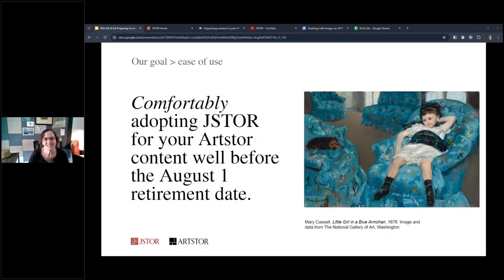Our main goal is to help you comfortably navigate JSTOR as an image resource. You may know of Artstor as a standalone platform, but we've now integrated it onto JSTOR, and I wanted to make sure that you're all aware that we are retiring the Artstor platform in August, so in about 4 months. Librarians told us that the end of summer was the best time to do this, and so that has been our plan. Hopefully, attending this training will get you started on JSTOR and give you the next 4 months to get comfortable working with images on JSTOR.